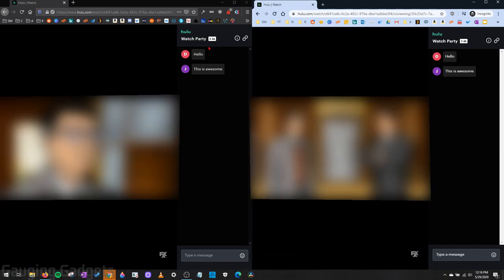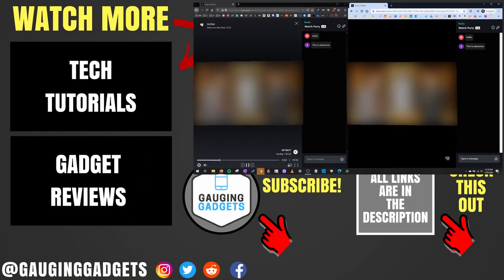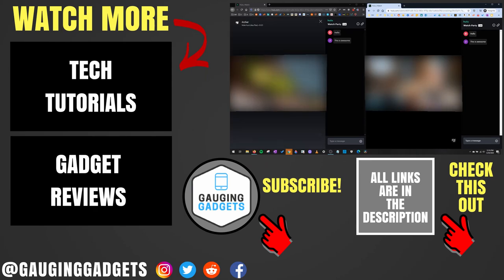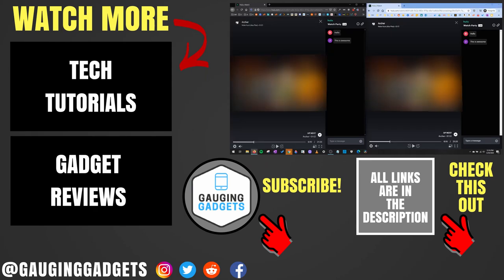Now, if the host or anyone else fast forwards through the video, it'll let the other person know that it is now out of sync, and if they click that and press play, it'll sync up the video again. So while it's not perfect, it does alert you that you are out of sync and you can quickly hit that button to go back in sync and sync it up with anyone else in the party. All right, so that's how you start a Hulu Watch Party.